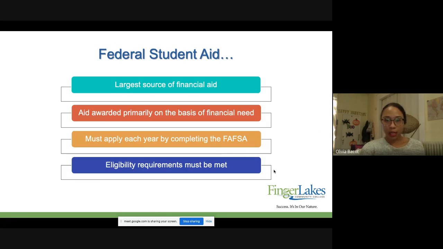So federal student aid pretty much is the largest source of financial aid. It's awarded primarily on the basis of financial need. A student must apply each year by completing the FAFSA application. And if you don't know, the FAFSA stands for Free Application for Federal Student Aid. And eligibility requirements must be met.